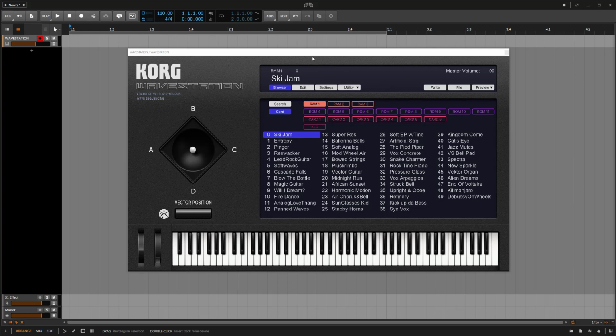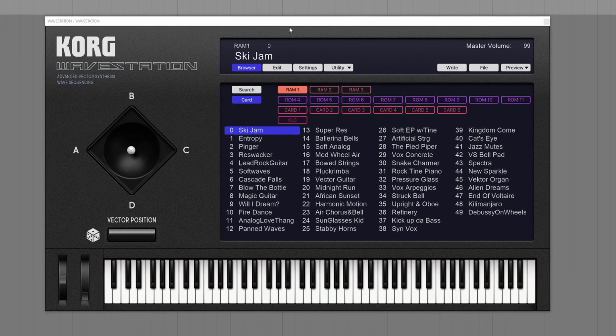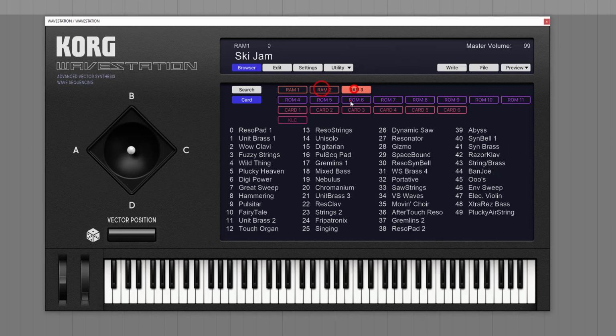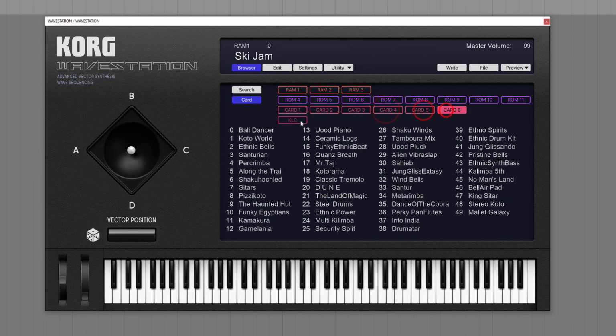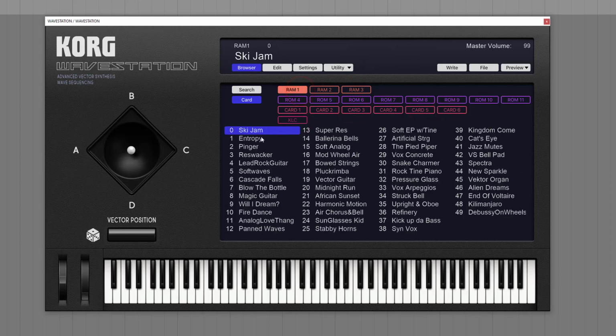Korg Wavestation, how to easily build performances in here. When you load up the Wavestation, there's no idea of an initialize patch. So what you have to do is take an existing performance and modify it. So you can come into any of these banks of 49 performances, just double click.